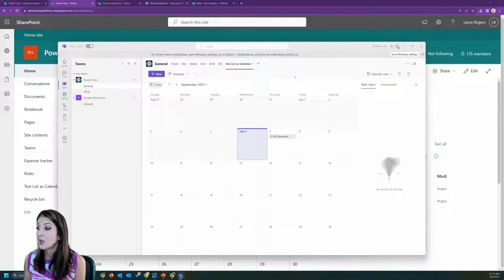So I could make the calendar view be my default view in SharePoint too, to make sure that's the first thing you see when you go to it. But that is how I could add that to a tab in Teams.